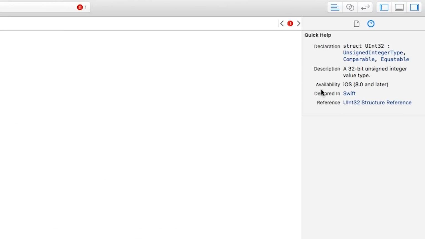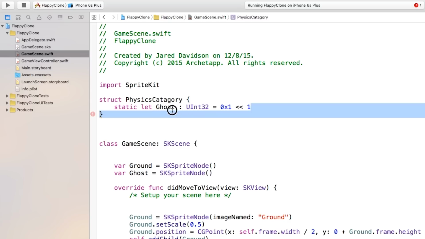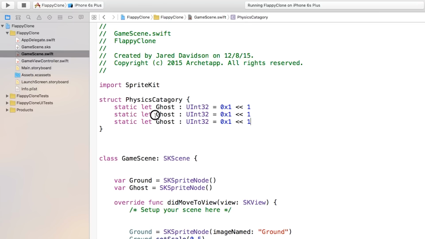I'm not going to go too much into it. You can of course read up more on that yourself, but essentially what we're doing here is assigning a certain bit number to our ghost, our ground, and our walls. So we're going to set the ghost bit number equal to 0x1, then go less than, and set that to 1, like so. And we can do this with all of our variables, so I'm going to copy and paste that 3 times, and then we're going to have a static let ground, and we're going to set this equal to 0x1, but this time it will be equal to 2. And lastly, this one will be our wall, so I'm going to set our wall equal to 3.